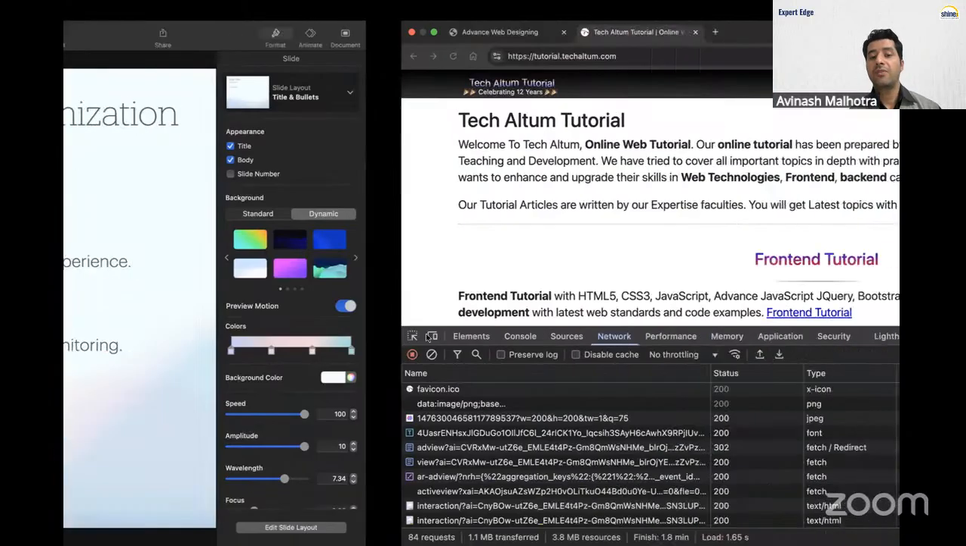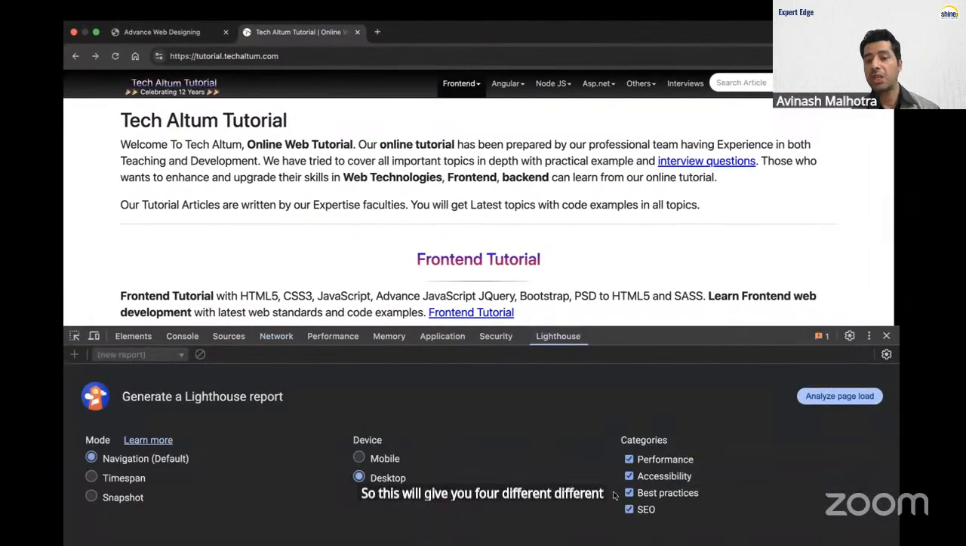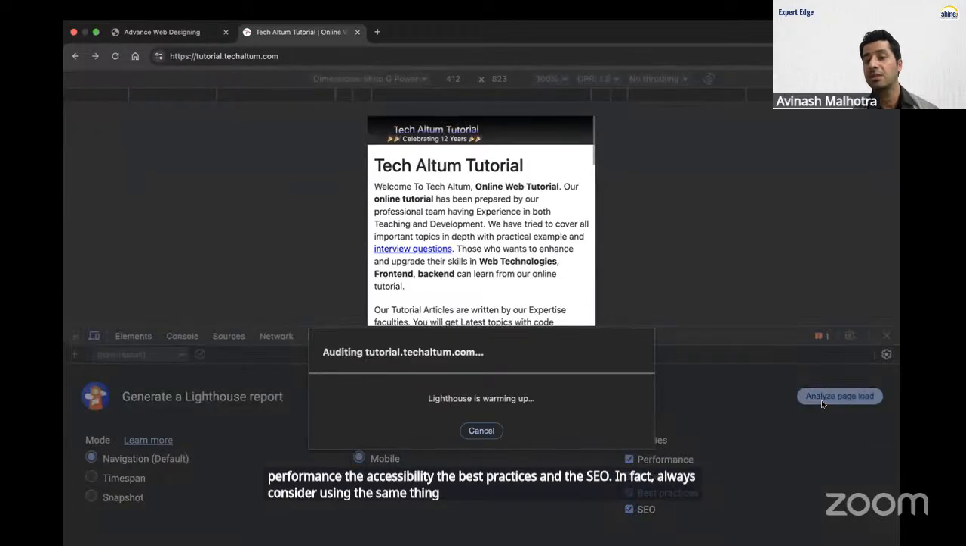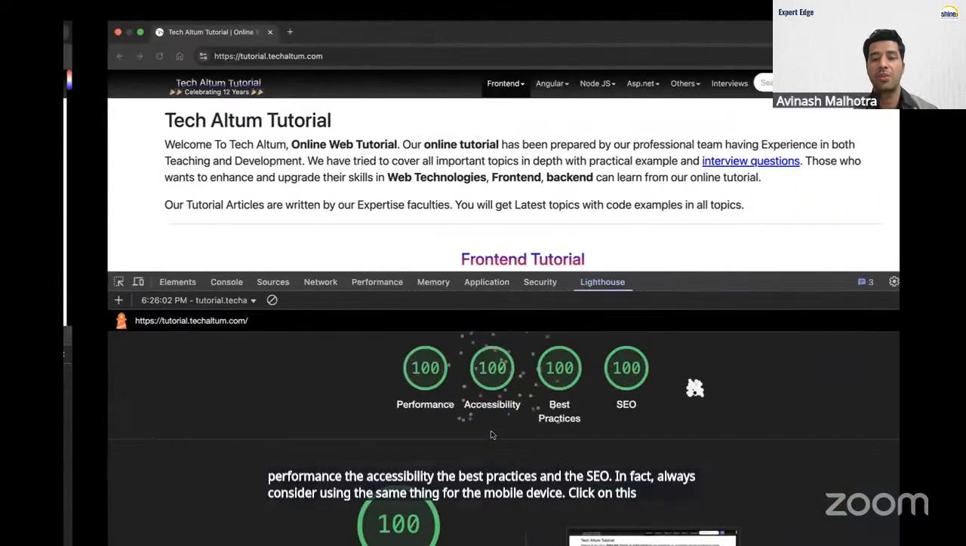So this will give you four different parameters. You can get the performance, the accessibility, the best practices, and the SEO. In fact, always consider using the same thing for the mobile device. Click on this. Okay, I prefer using incognito.